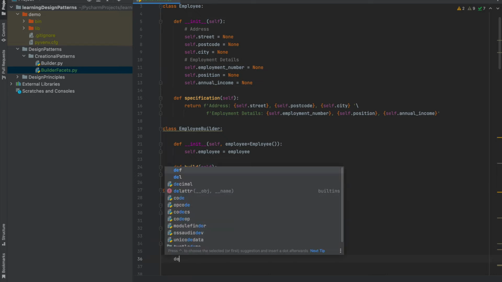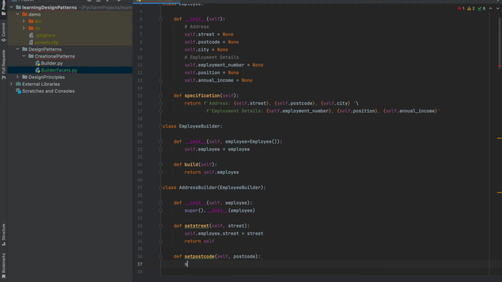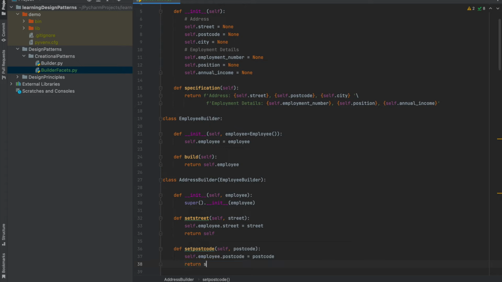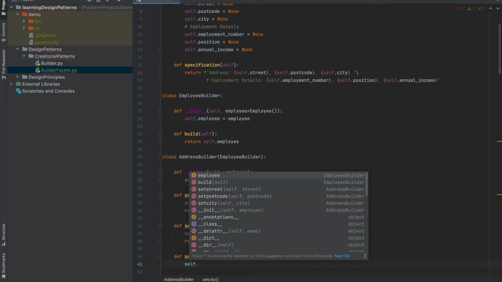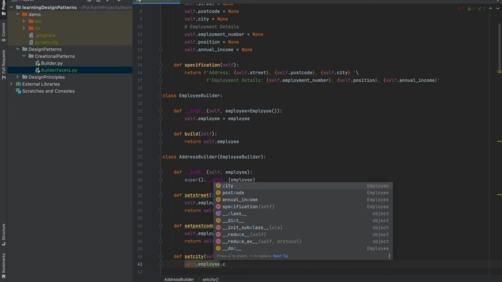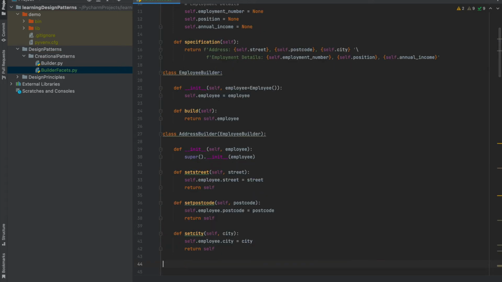So now let us go on to write our next method, which will be set_postcode, and this will again take the postcode as the input, and then we can write self.employee.postcode equal to postcode, and then we can simply return self. And the last method will be set_city, which will again take the city name as the input, and then we can write self.employee.city equal to city, and finally we can return self. So this will be our AddressBuilder.